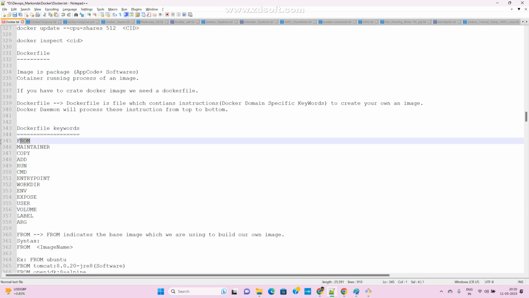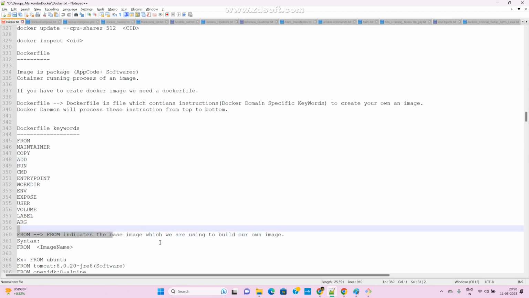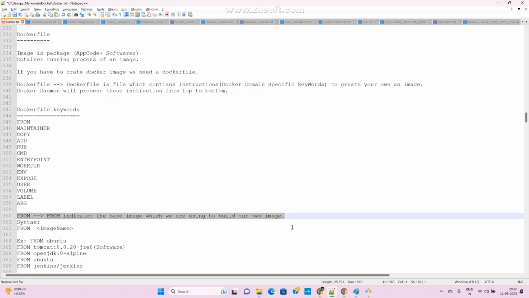Now we'll see what FROM is. FROM indicates the base image, which we use to build your own image. If you want to create your own image, first you need one image, right? A base image. So what is that base image?